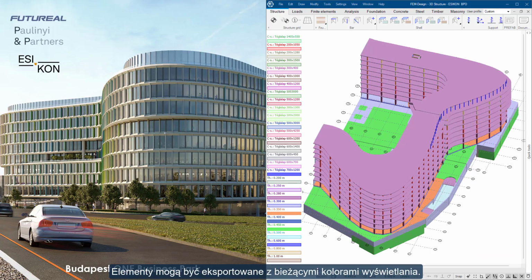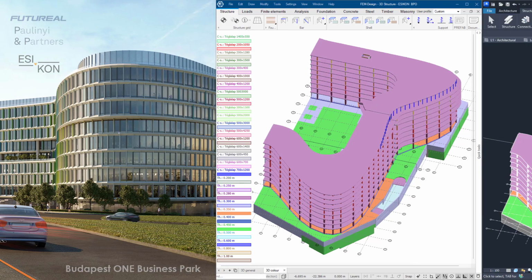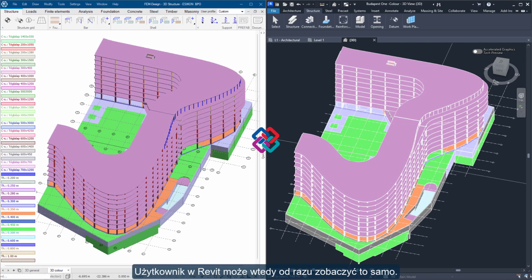Elements can be exported with the current display colors. This is useful if we use color schemes in FEM-Design. For example, to show different wall thicknesses or steel sections or materials and so on. The Revit user can then immediately see the same visual difference.